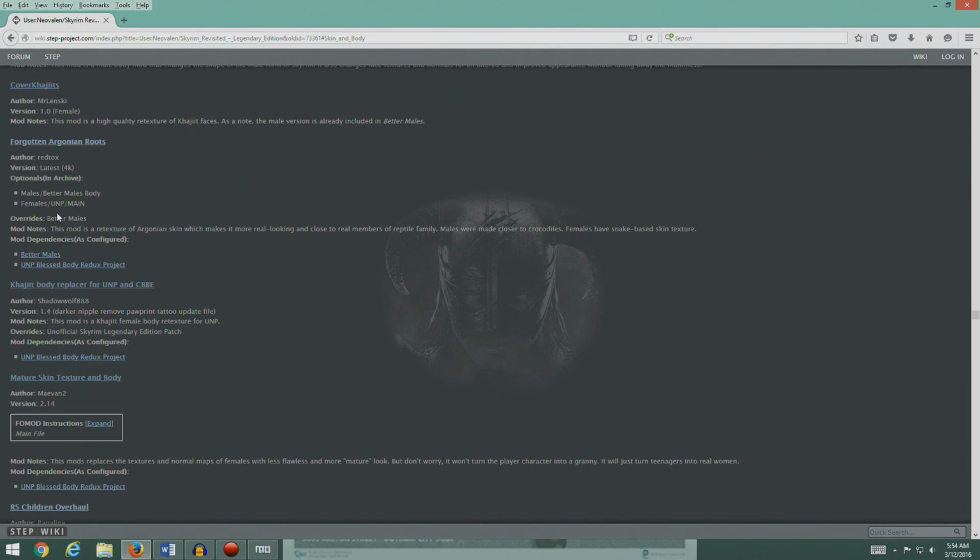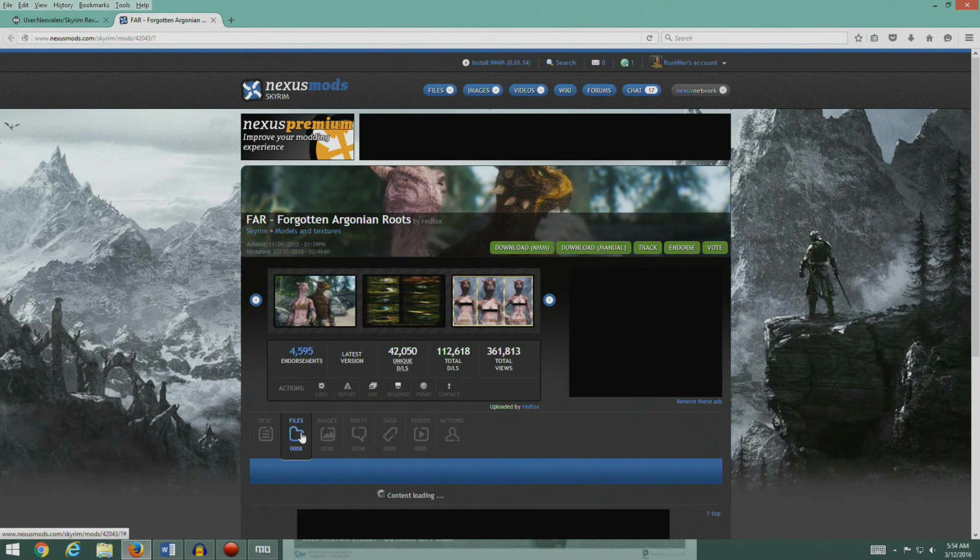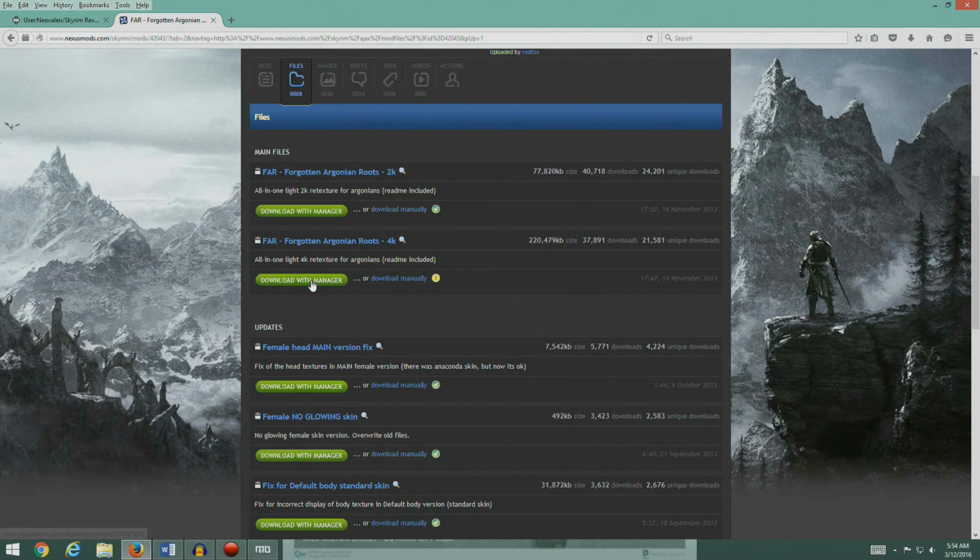So we got some optionals in the archive again. Retexture of Argonian skin to make it realistic. So there you go. It's a retexture of the Argonians to make them more kind of reptilian. So let's go there. We want version latest 4K. So files, 4K. Latest. Yeah, this doesn't really have a version number, does it? Well, I guess it's got a date. That's how it's working. Okay.